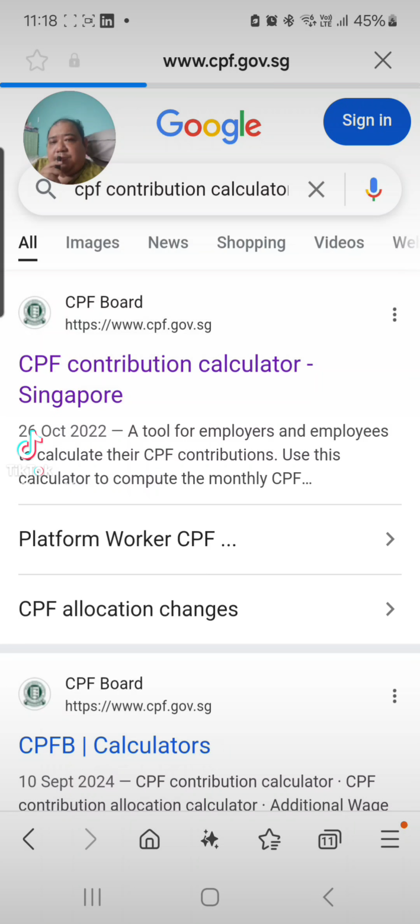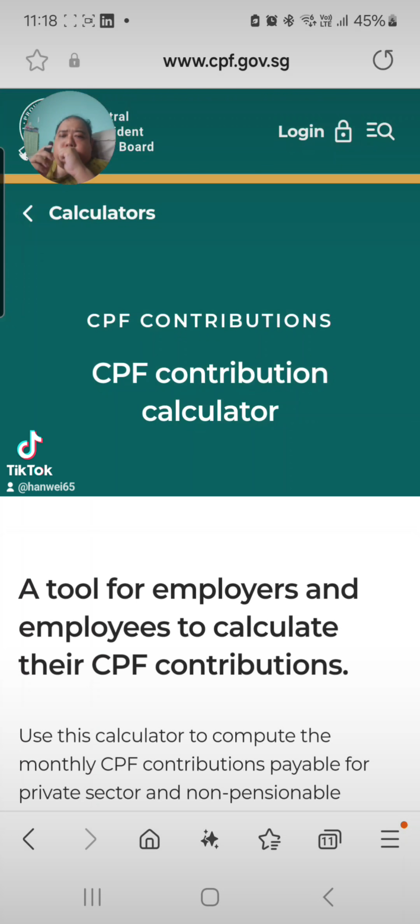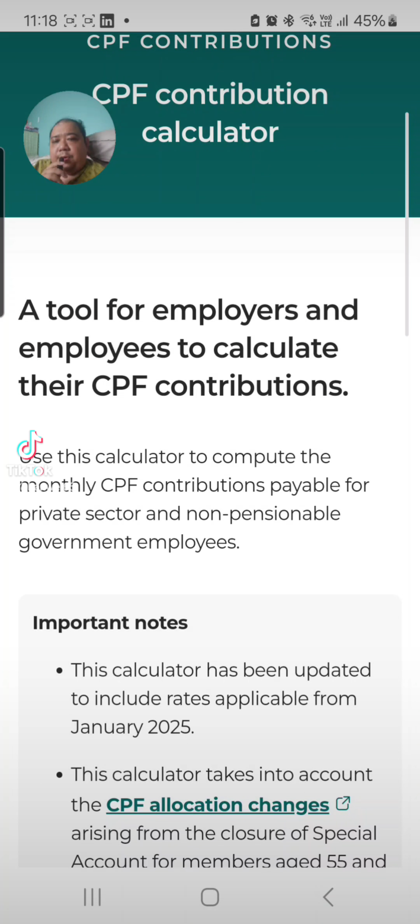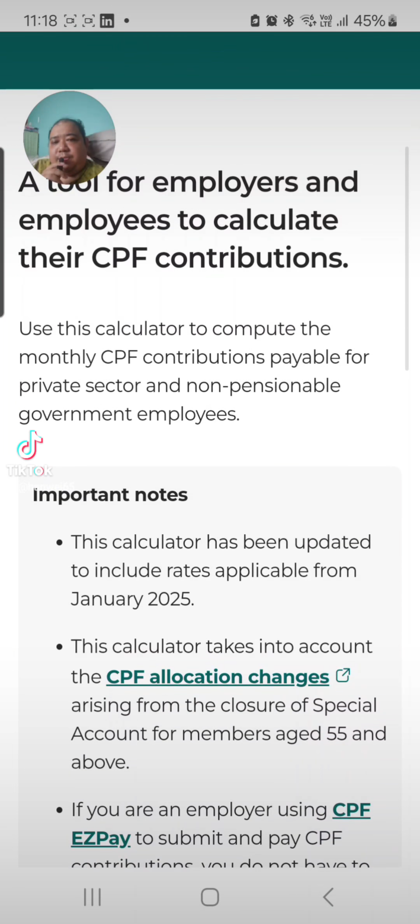first of all we click the CPF link. Okay. So this is the official CPF contribution calculator. This tool is mainly for employers and employees to calculate their CPF contributions. It is mainly for private sector and government sector, except for platform workers.